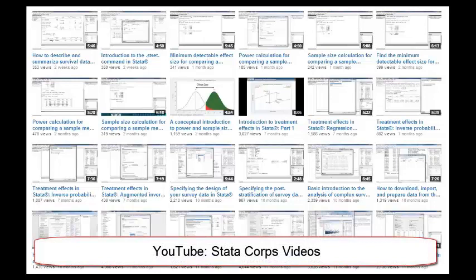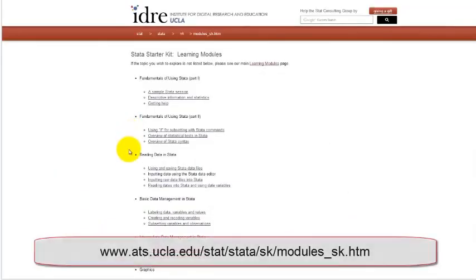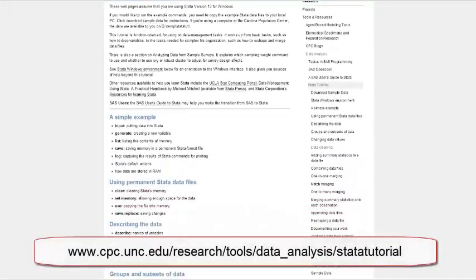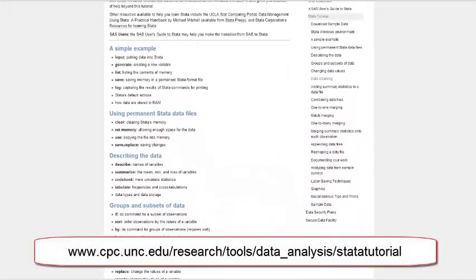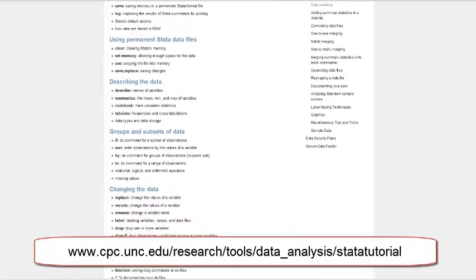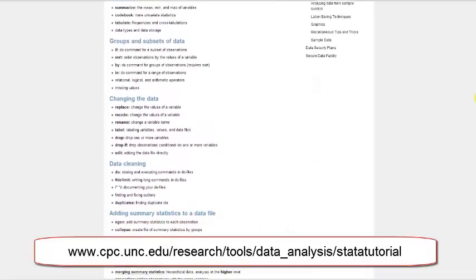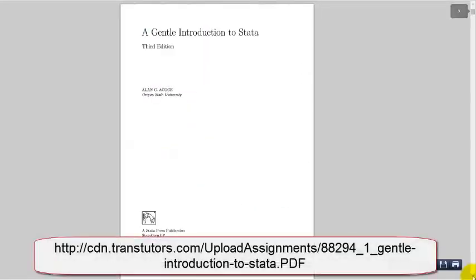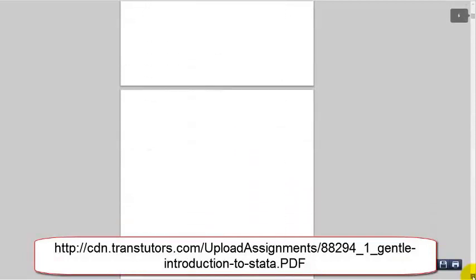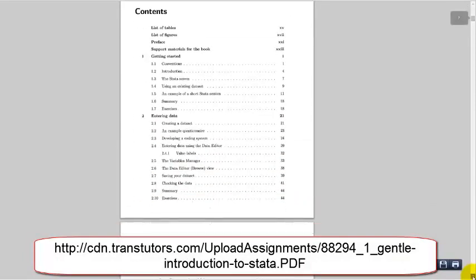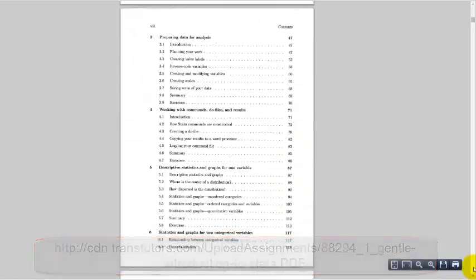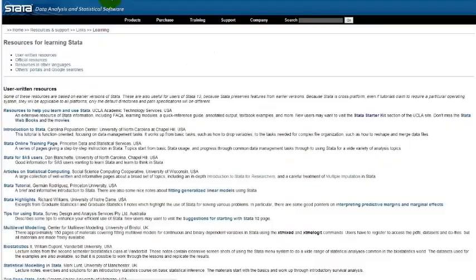Throughout this course, I link to short videos made by StataCorp, the producers of Stata. Here is a separate Stata starter kit that I recommend by the University of California, Los Angeles. If you are comfortable with Stata but are new to survey data analysis, you will find this University of North Carolina Chapel Hill resource useful. You can also check out A Gentle Introduction to Stata by Alan Acock, a booklet that is available online as a PDF, and Stata's compilation of online resources for learning Stata.